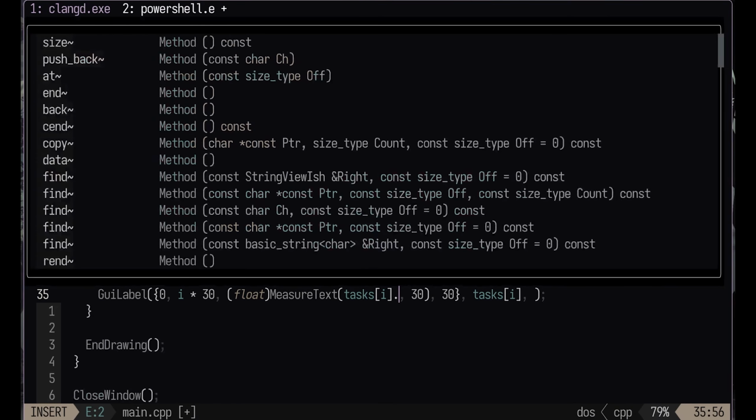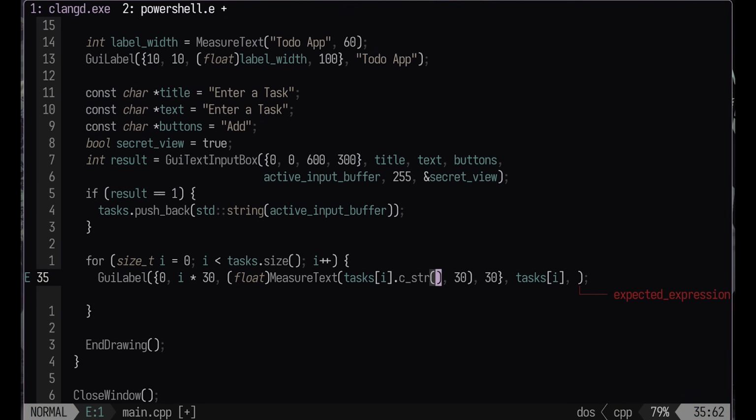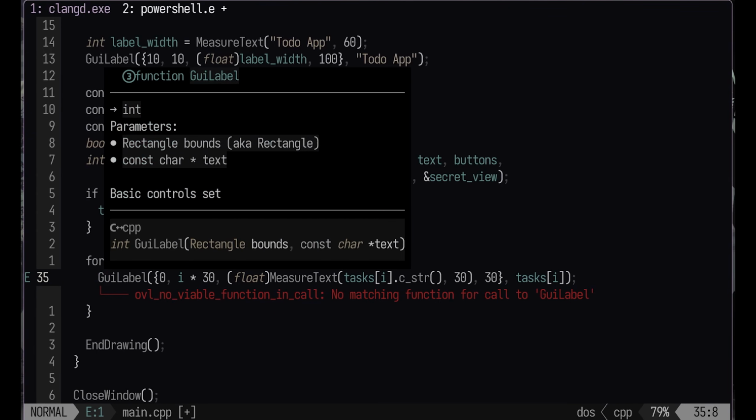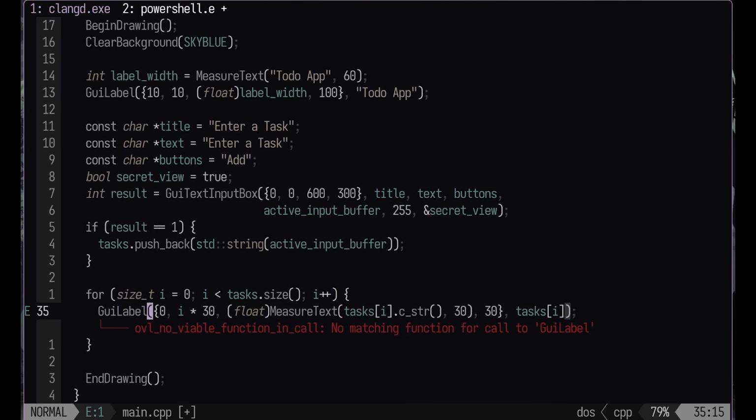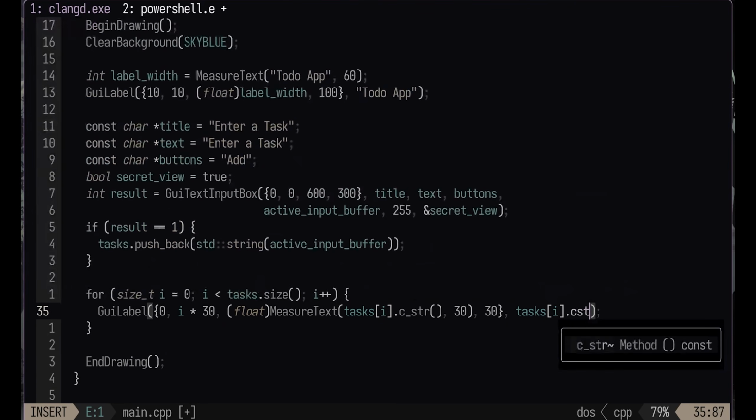Alright, and this needs to be a C string? Is that what's going on? And then like that. Please give me the text there. So we need to do this, and then we need to do dot C string like this.